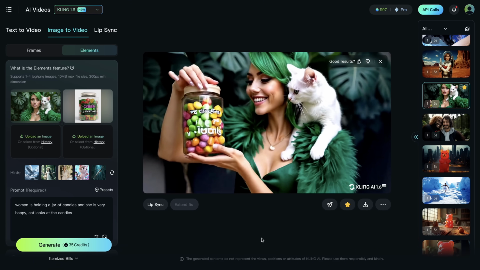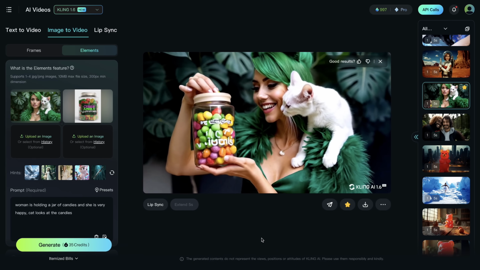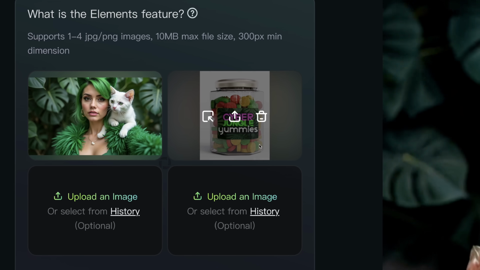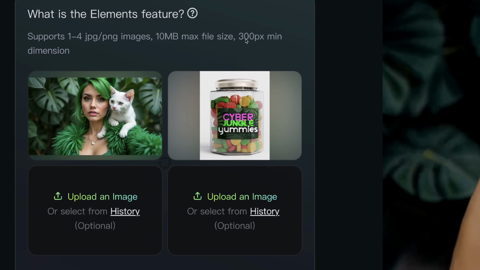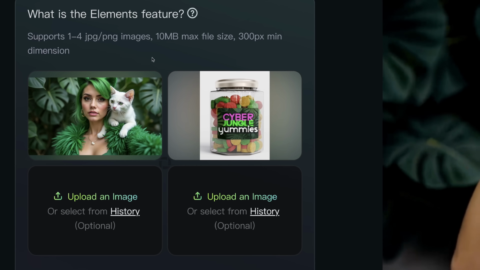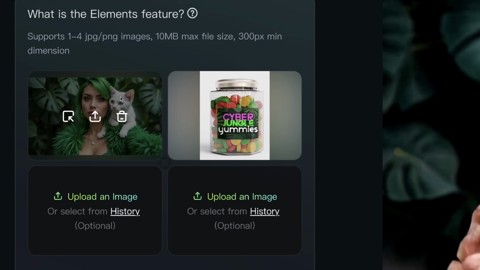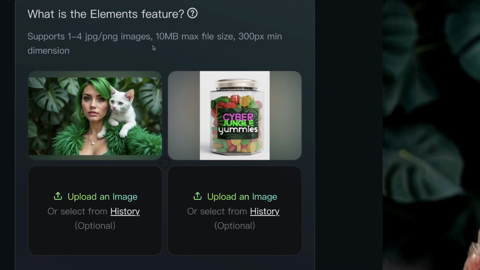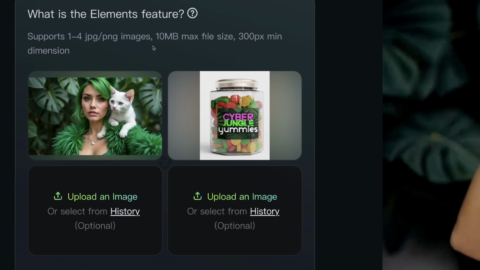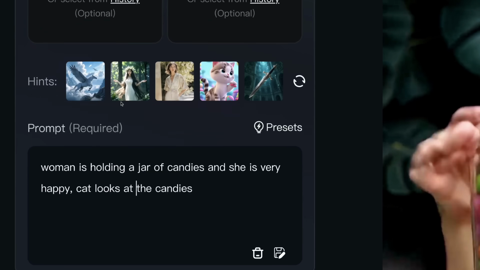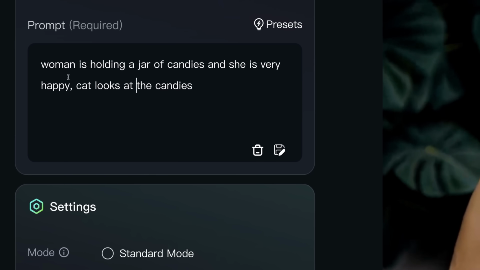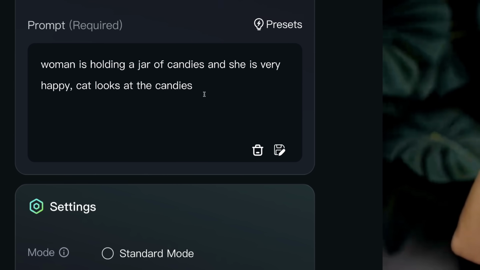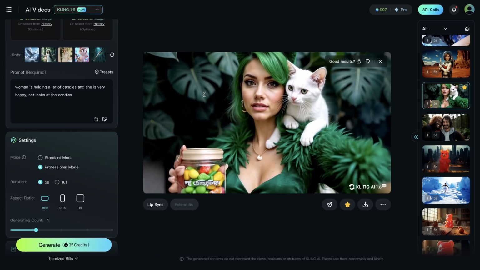Next thing I want to show you is consistent objects and products. So I used two elements this time. I have Cyber Jungle Yummies, a fake product from Cyber Jungle Universe, and we have a female model. There's also a cat in the image to make things a little bit more complex for Kling. It's not so straightforward because it needs to render both the woman, the cat, and the prompt, which is: woman is holding a jar of candies and she's very happy, cat looks at the candies. So a lot of stuff going on here.